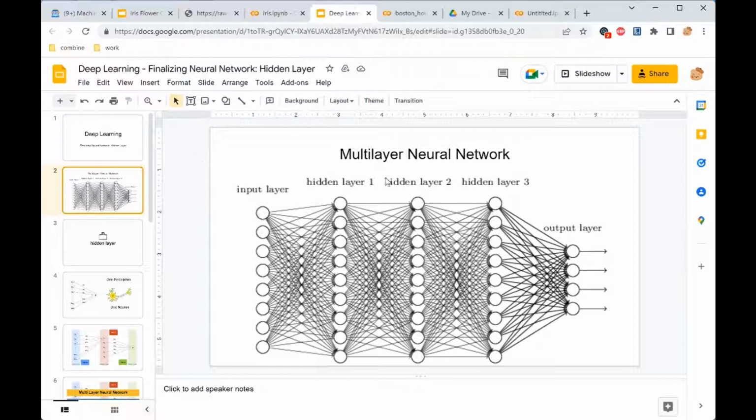Okay, so this is something called a multi-layer neural network. It's very confusing, but basically the idea is that all of these input layers go through some kind of hidden layer before they get to the output layer.